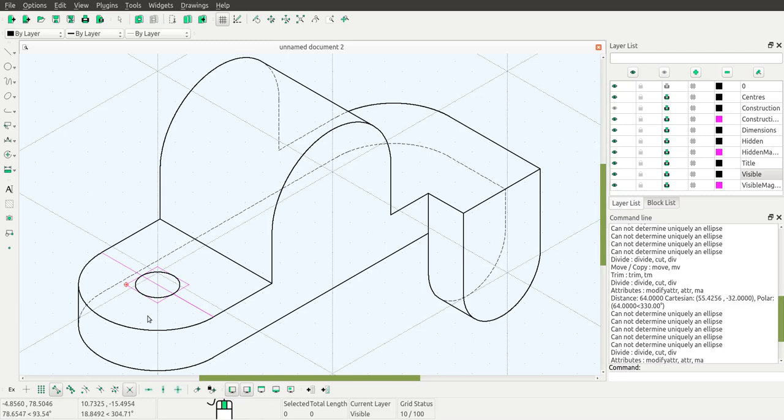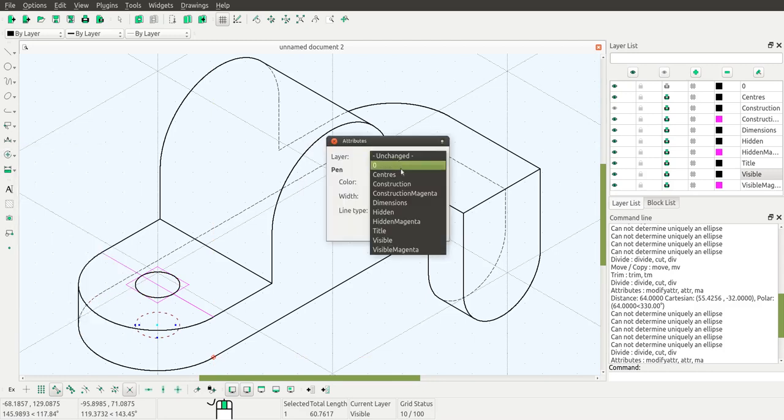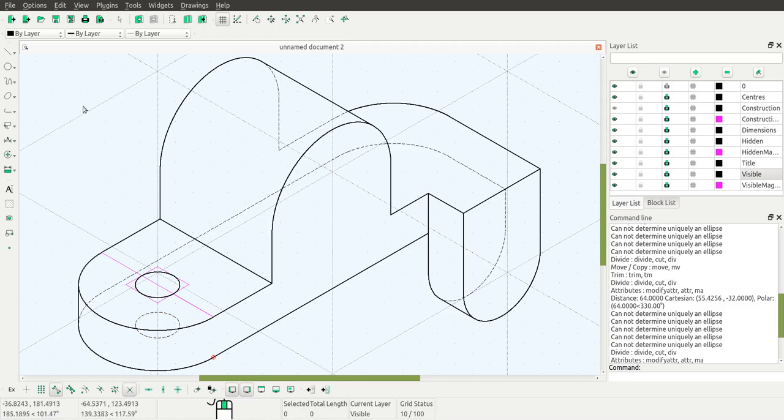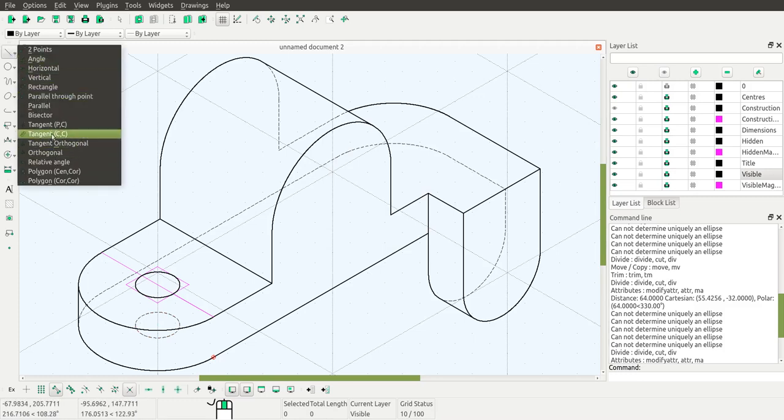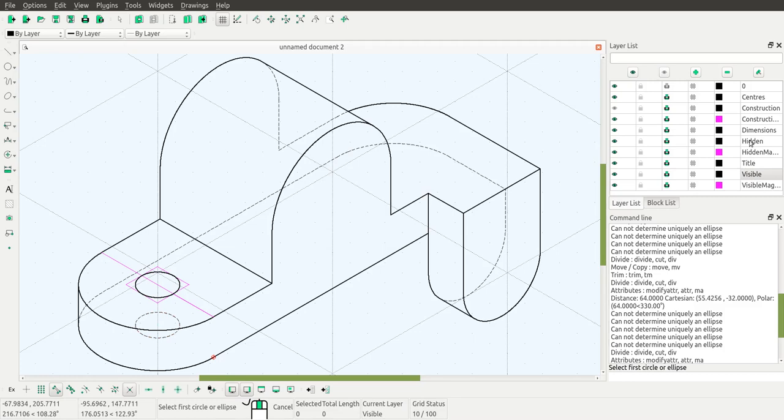Let me copy that from the top surface down to the bottom surface, keeping the original. Okay. I'm going to change that into a hidden line. And then I'm going to put in two tangent lines, but those must be hidden lines. So I'm going to go from that arc, and from there to there. And if I turn off this construction layer, that's what it looks like.